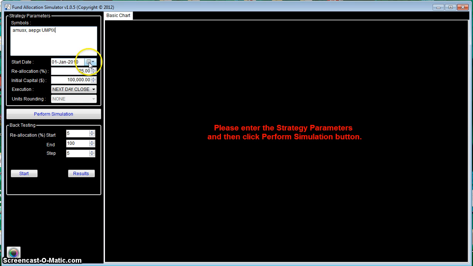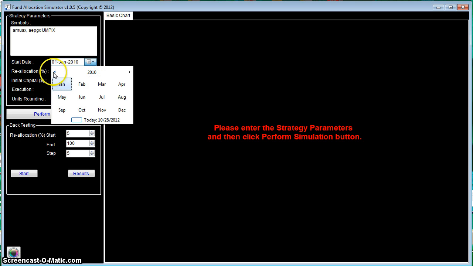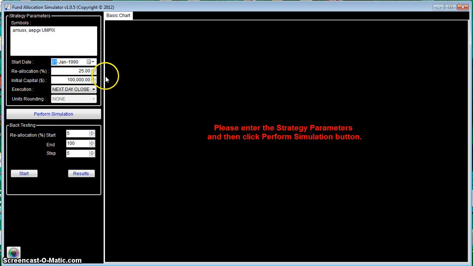The first thing I'm hoping is this thing keeps defaulting to January 1st, 2010. And I'd actually like it to default back to 1990, or before. I don't know if we can go back further than 1990. So I put that there, and I've learned to make life easier.